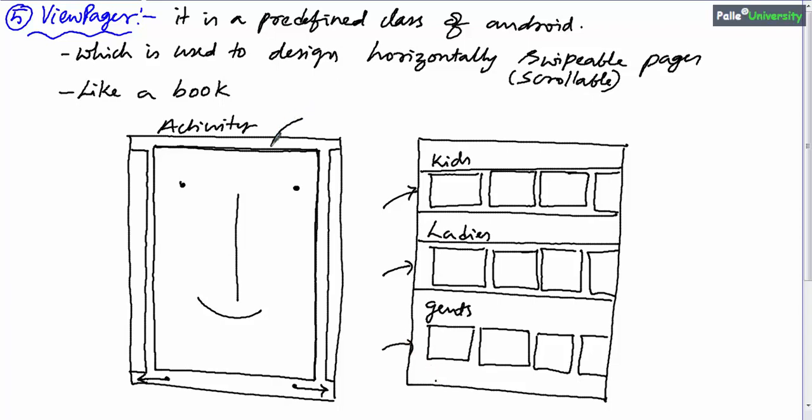So here in this case, each page is occupying parent's width and height, but in other cases you can restrict how much each page can occupy, the width and the height. Both are possible. It purely depends on your requirement.